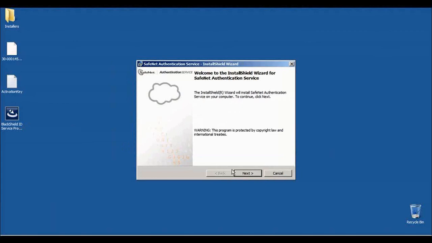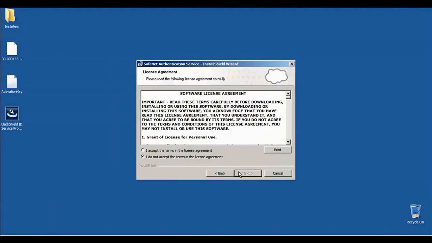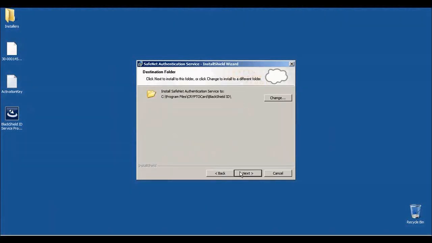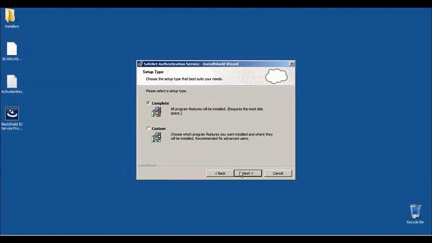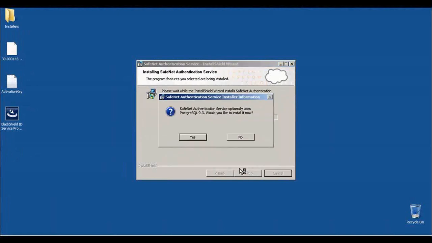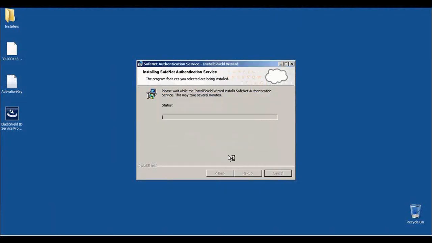So I go through the wizard starts, I click next, I accept the license, the end user license agreement, I click next, I choose the location where I want to install SAS. Again, if I'm using Postgres as the database, I will do a complete install. If I'm not using Postgres and I'm using another database, I will do a custom install and remove the Postgres, put a little X under Postgres to not have that component installed.